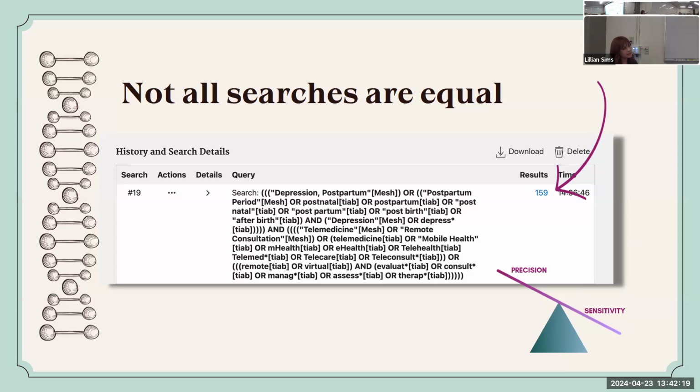If you're just doing a plain literature review, you can be more precise and get 159 results. And if you're doing a systematic review, you're going to end up with 700-plus results if you're aiming at sensitivity.